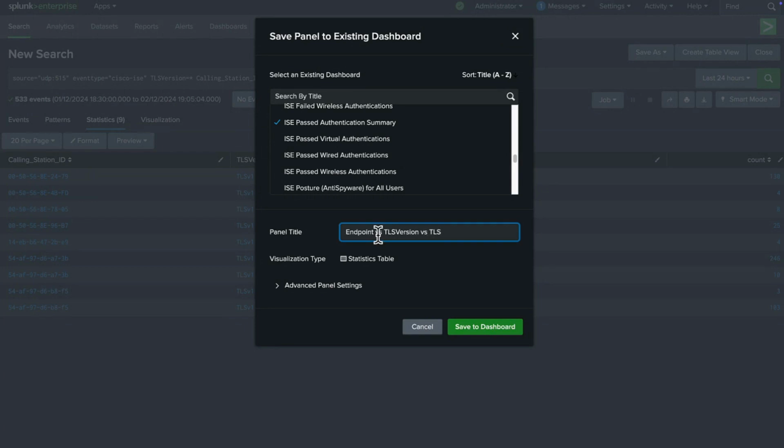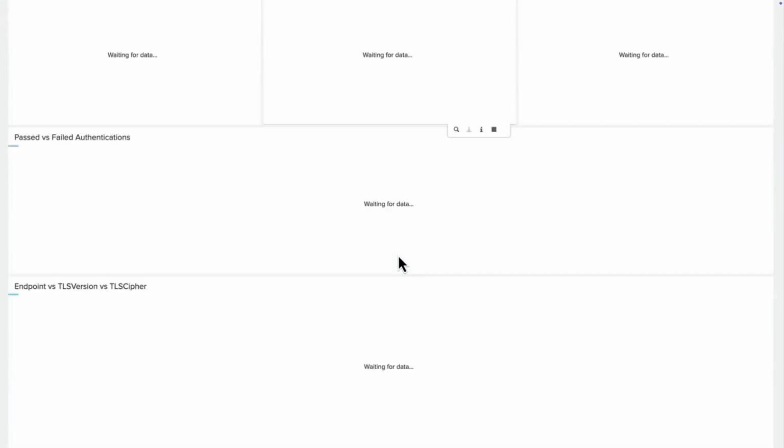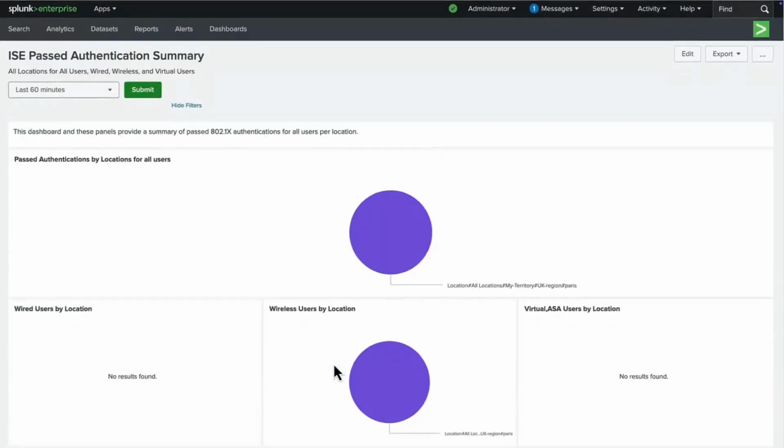So I really like this data. So I'm going to save it into the existing dashboard. So let's add it into the dashboard, go over that. So the panel got added into my dashboard now.